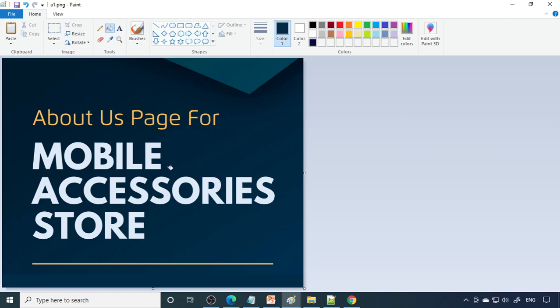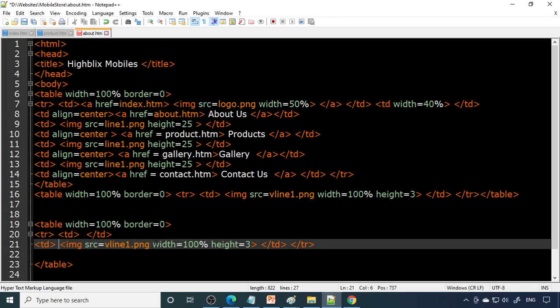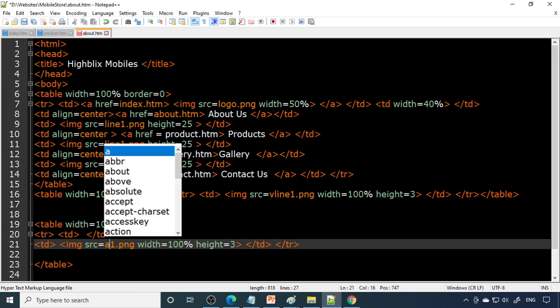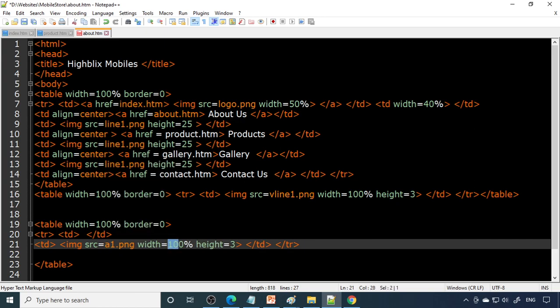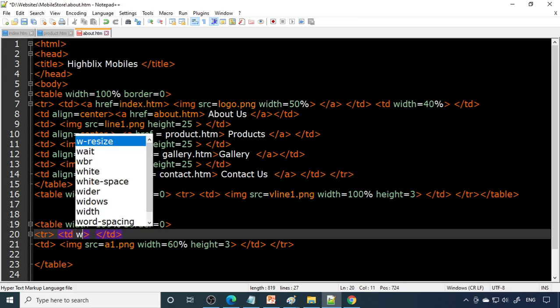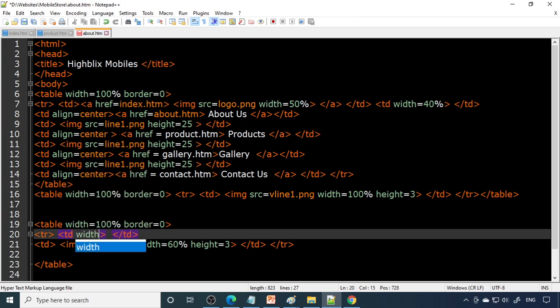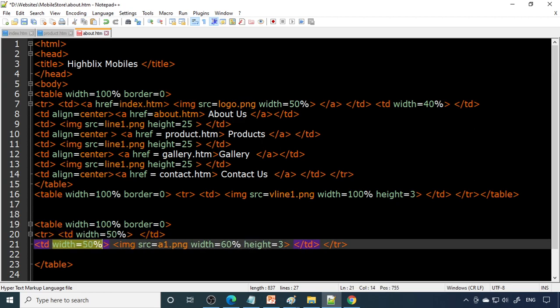Now the file name is a1.png. So now this picture we want to use here. So therefore you can write a1.png. Width, this time I will reduce that to 60%. And this first TD width will take 50%. Okay, so this second one 50%, first one 50%. Like now, you have a table row, in the first column 50%, second column 50%, then within 50% let it be 100%, there is no problem, and this height is not required, we'll take out the height.